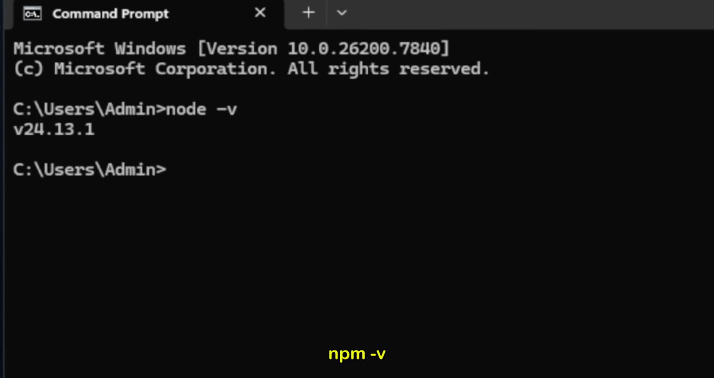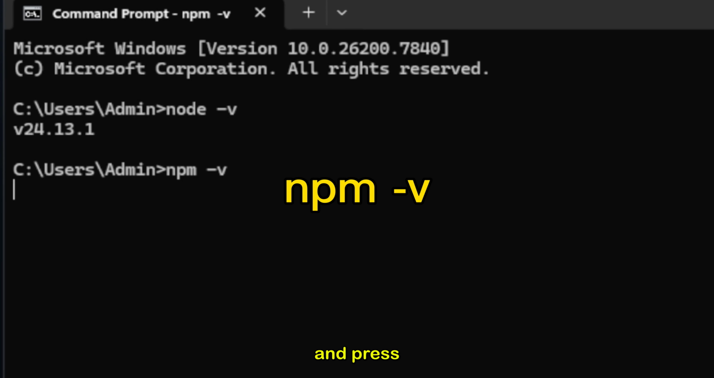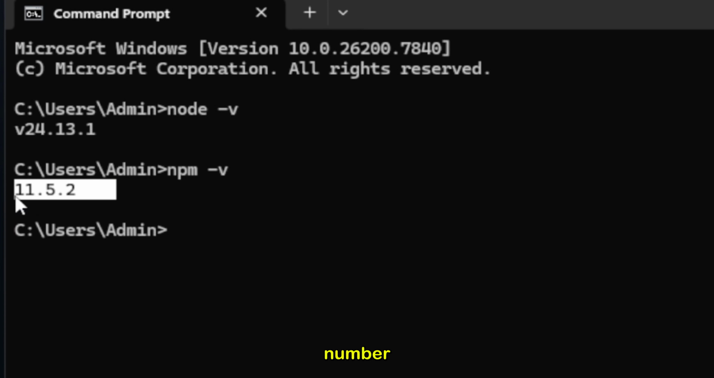Next, type npm -v and press Enter. If you see a version number again, npm is also installed correctly. Remember, npm installs automatically together with Node.js. You do not need to install npm separately.